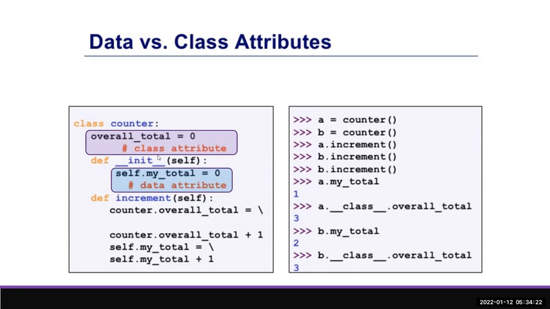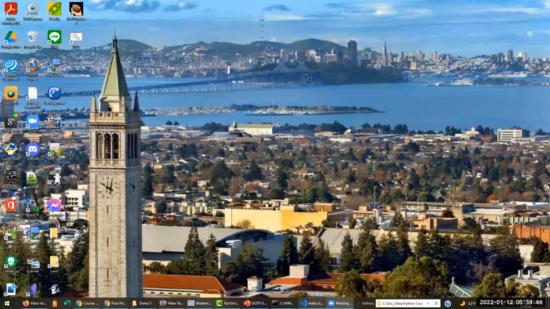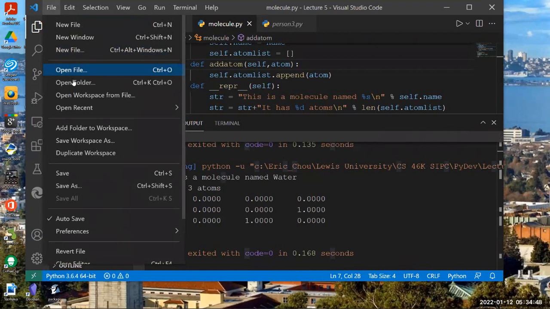So overall total is a shared variable. We call it the class variable. Here you can see actually you need to put the class name over there. Okay. You need to put the class name over there. So this one is actually put into the class.